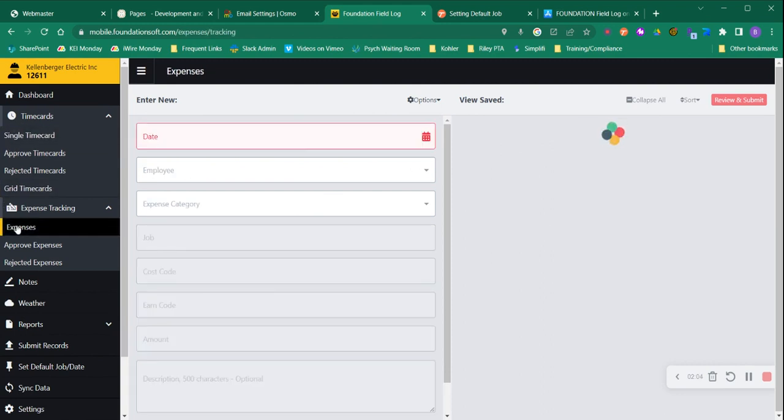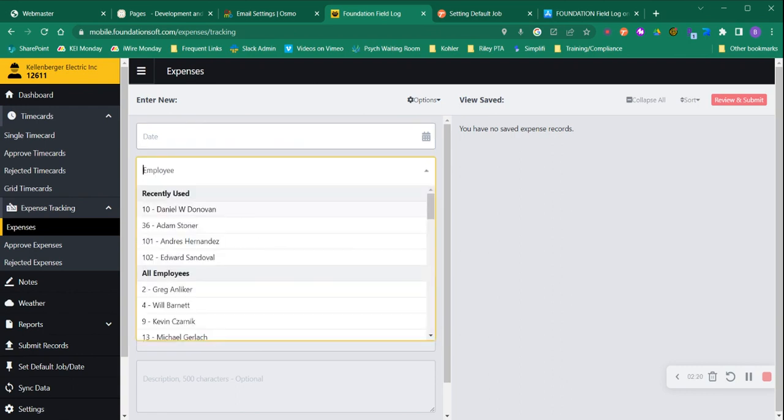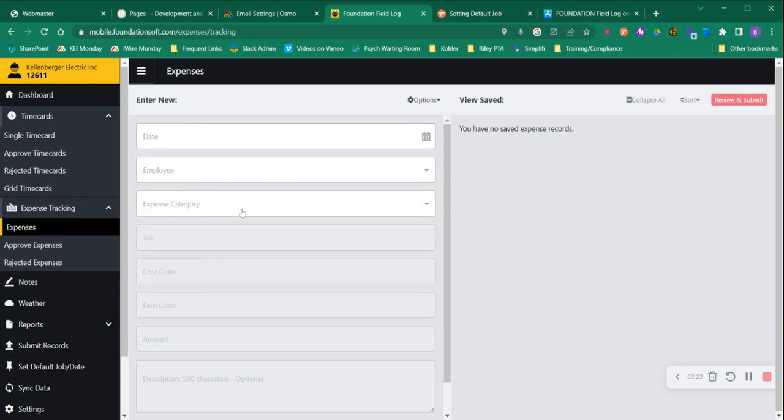If you are submitting an expense for reimbursement, that will also happen straight through this app. You no longer need to send a receipt via email or copy it or Slack it in. You'll do it right through here and you'll get reimbursed right on your pay stub. You'll enter your date, who you are, what job it's for, those kinds of things.